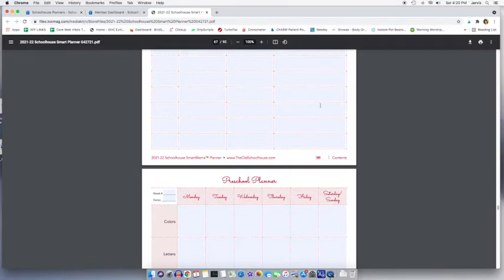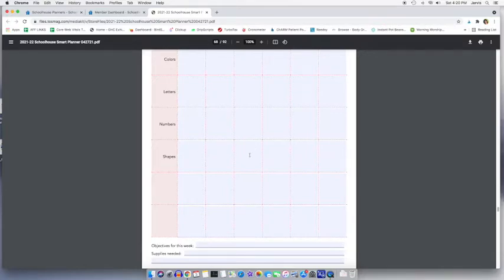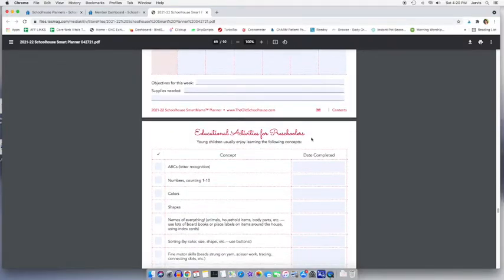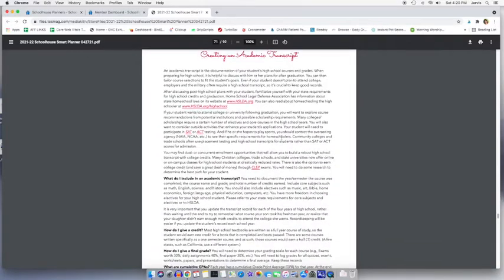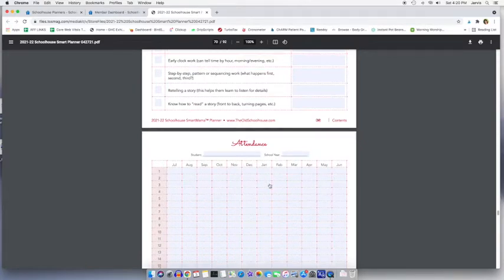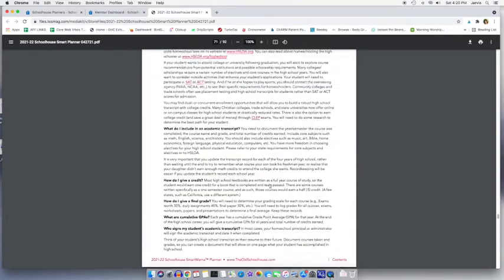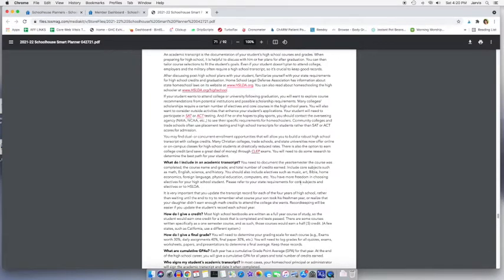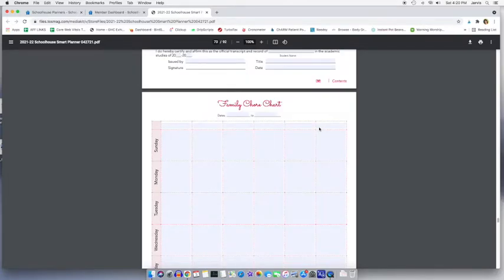And you know what? If you do print these out, you can print as many pages as you need. Preschool planner, colors, letters, numbers, shapes, so cute. Educational activities for preschoolers, attendance, yes. So this one you would need to create several, depending on how many kids you have. Creating an academic transcript, nice. And they reference HSLDA. You can also come to my website, annieandeverything.com. I've got everything you need.